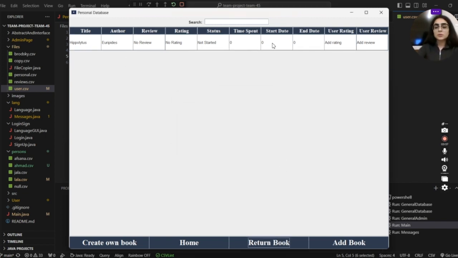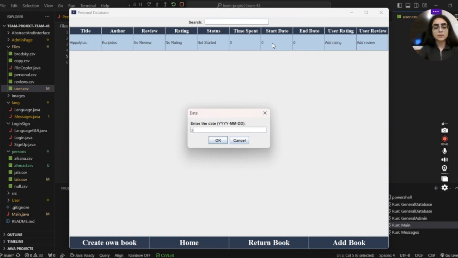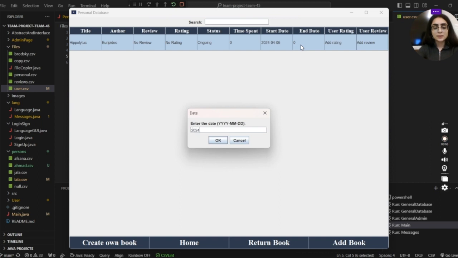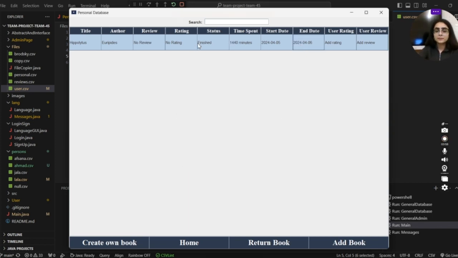And we can also write a start date and end date. For example, I have started this one. If I write a start date, its status automatically changes to ongoing, and if the end date has passed, it will be marked finished. For example, see, finished, because the time now is May 10th and this end date is April 6th. That's why it's finished, and it also calculates the time spent in minutes, because the requirements say to calculate minutes.